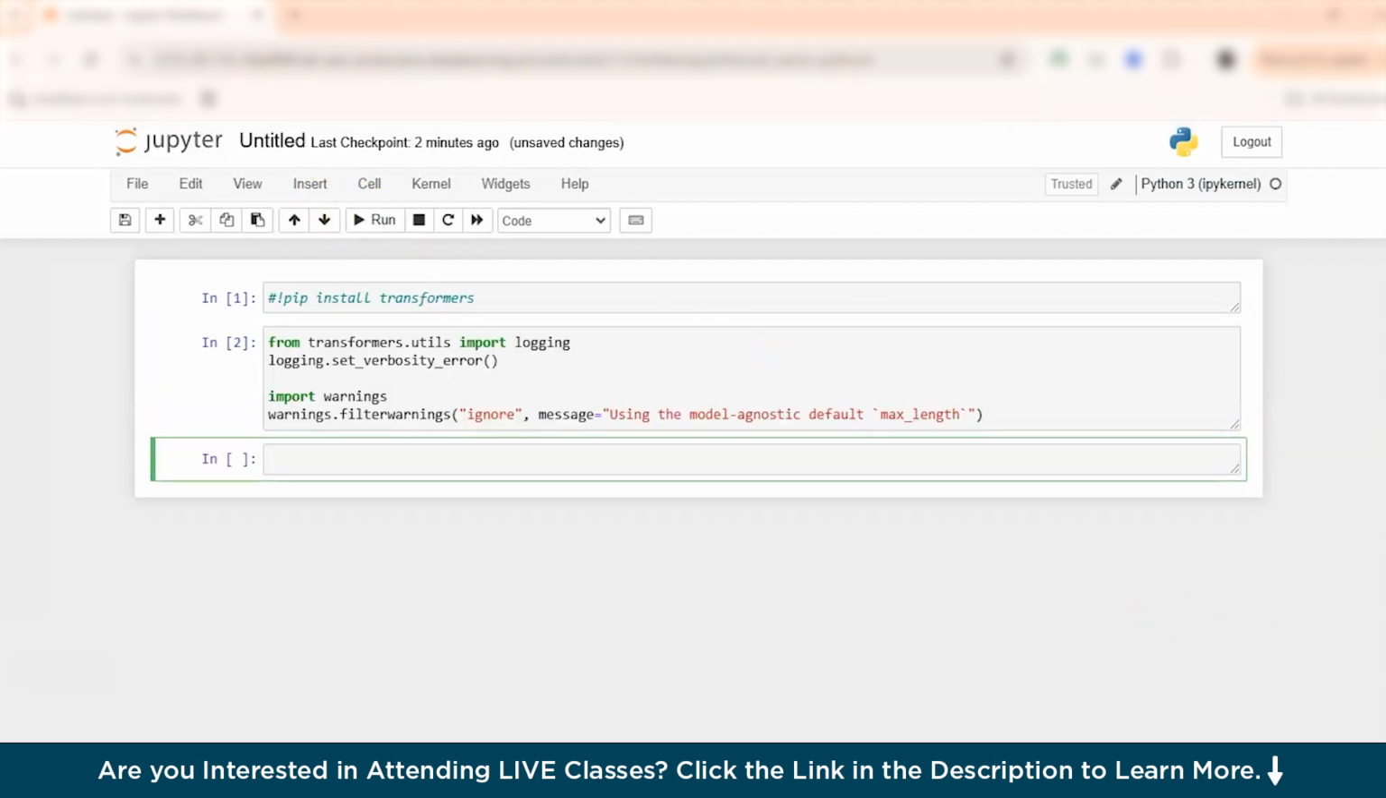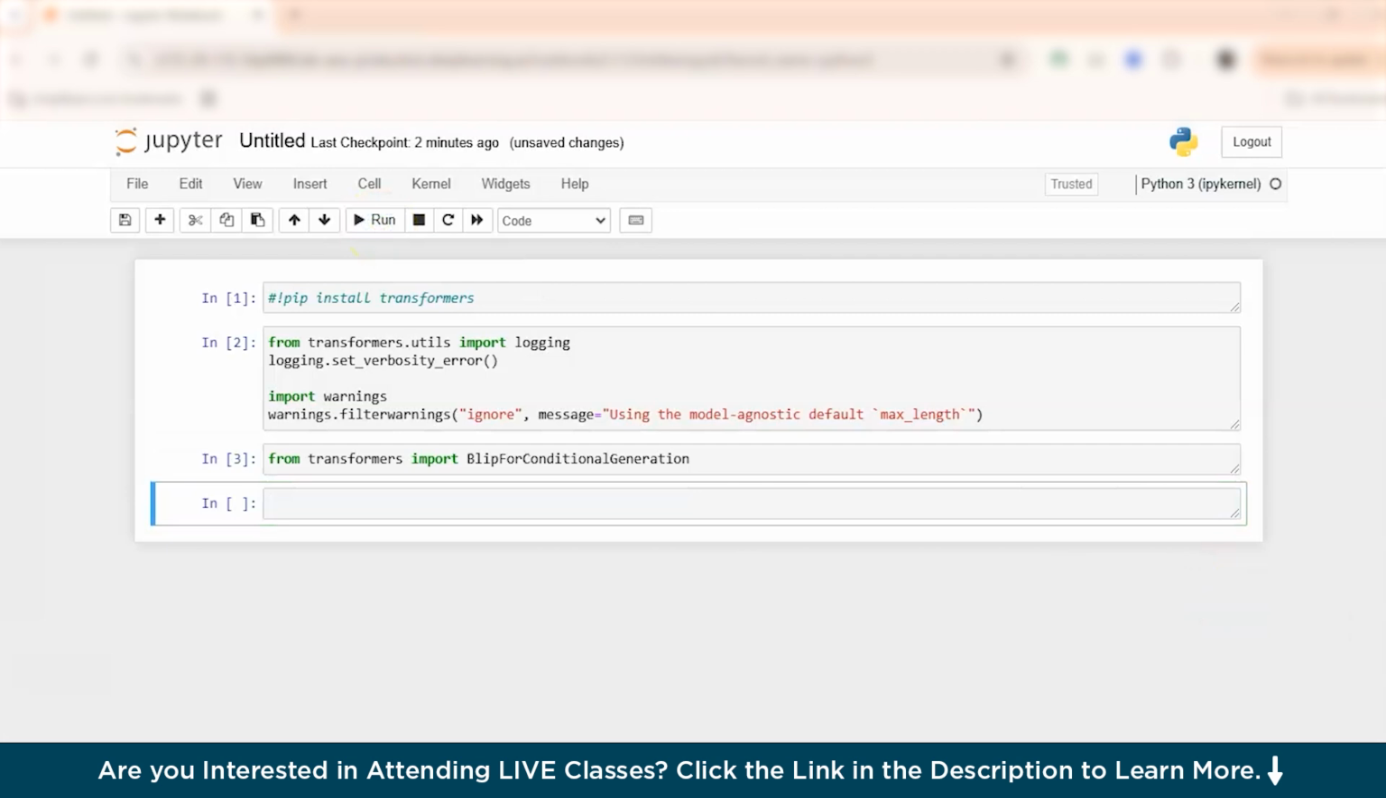Now our next step is of course loading the BLIP model for image captioning. So from transformers import BlipForConditionalGeneration. Next we'll give the BLIP model.